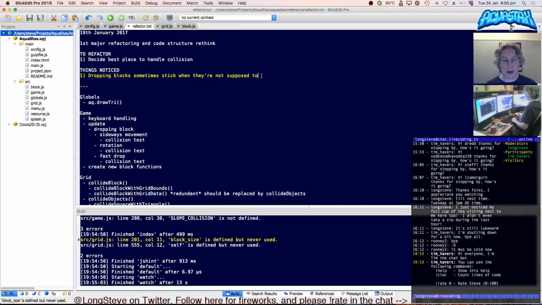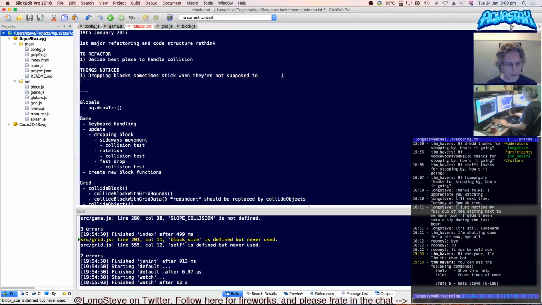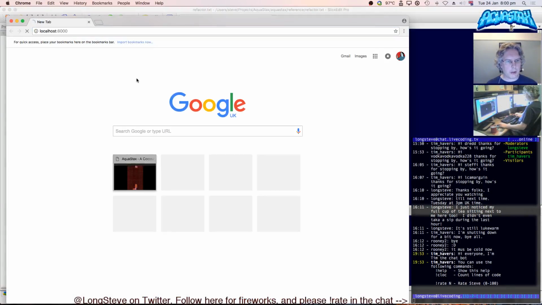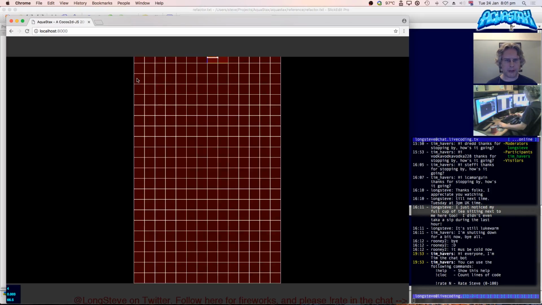And luckily it did still work, but I noticed another bug, and that was that 2x2 blocks can sometimes fall through the bottom of the grid. So they don't stick at the bottom, or they fall into the bottom of the grid. Let me change that. Fall into the bottom of the grid. Let's see if I can demonstrate that. Let's fire up Chrome. I have Chrome there. And log into the game. I already started my gulp task up, so it's being served off a web server.